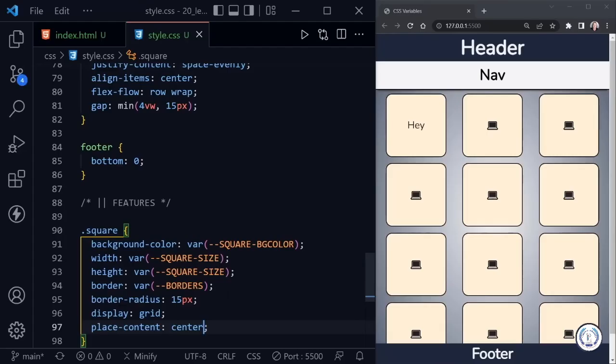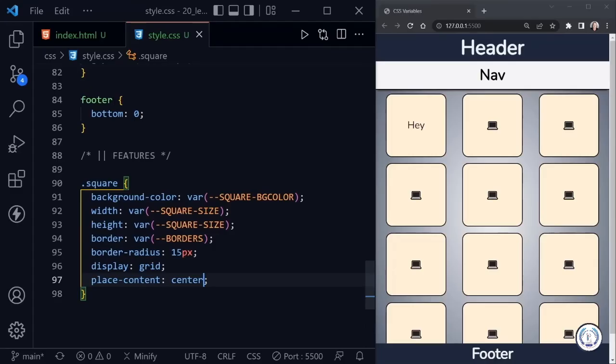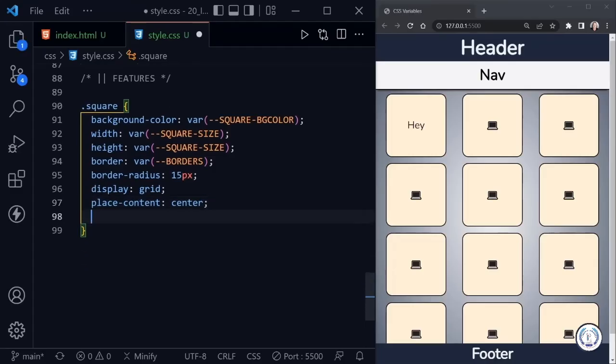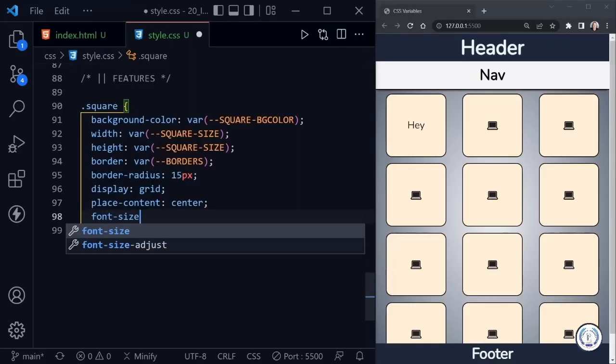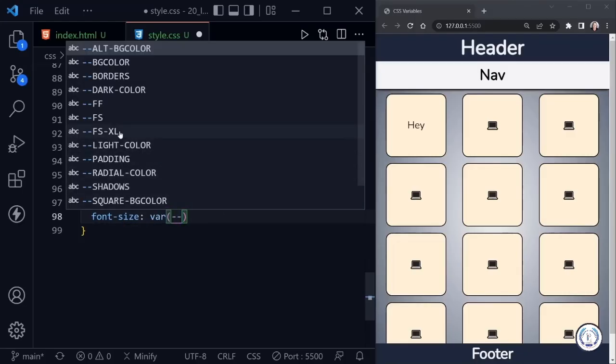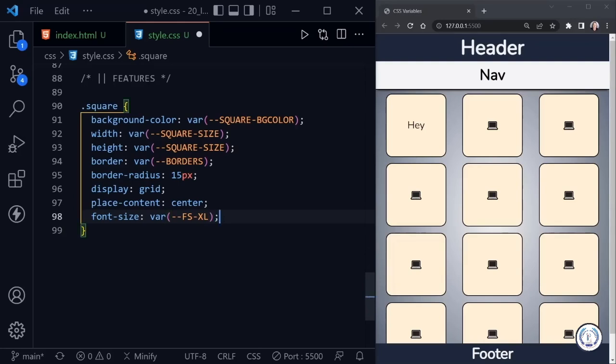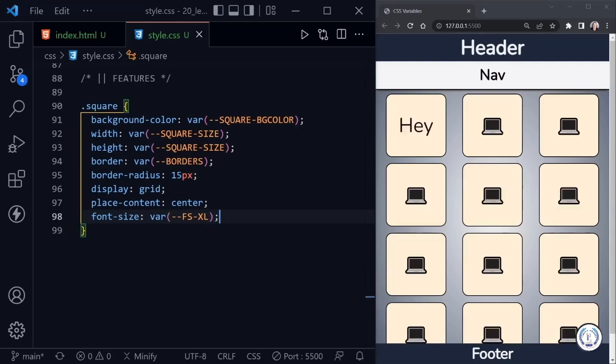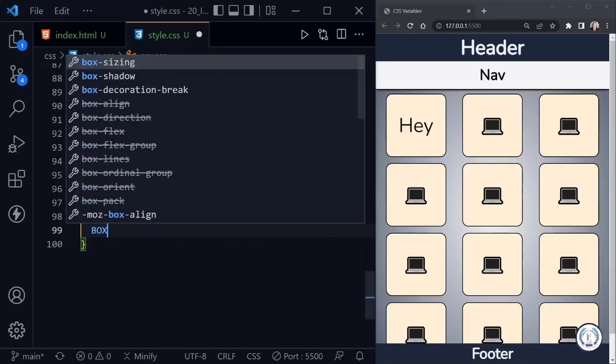Well, that's a big difference. So now we have our squares, we have the content in each one centered, and we have a different color background as well. Just a couple more properties now for the square. So let's define a font dash size, use our var again, and now we defined an extra large font size. Let's use that. And when we save, our emojis get larger, and so does the text. Okay, let's apply a box shadow here too.